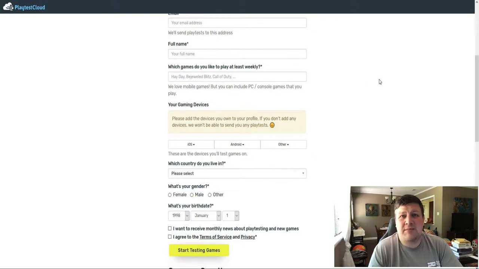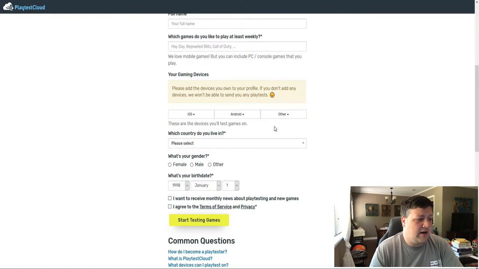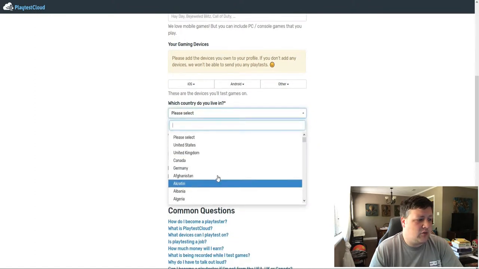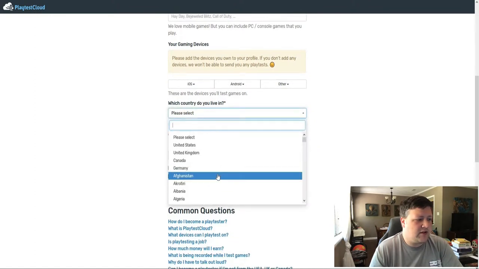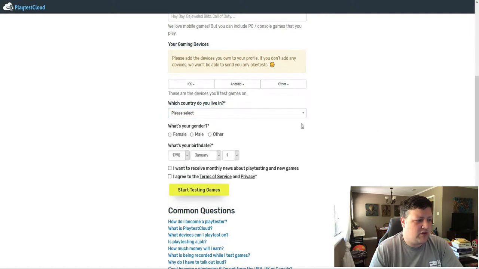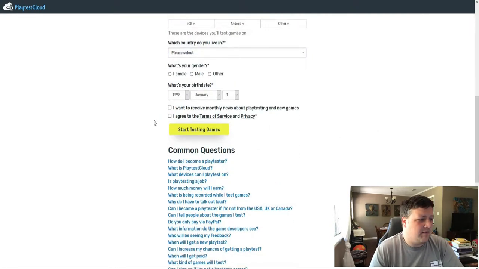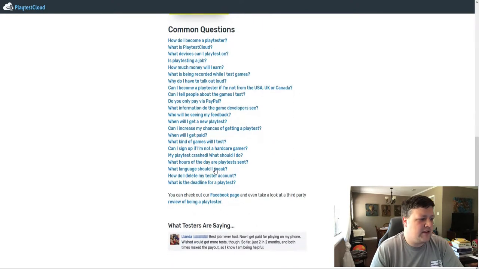Now, if you play all kinds of games, obviously that's going to be the best thing, because they'll want to send you all of them that come out. But if you only like first-person shooters or you only like puzzle games, you can put that down and then they will send you the ones that you like or the ones that you're good at. And it asks what country you live in. I'm not sure if there's a restriction to it, but just go ahead and fill that out. Birthday.